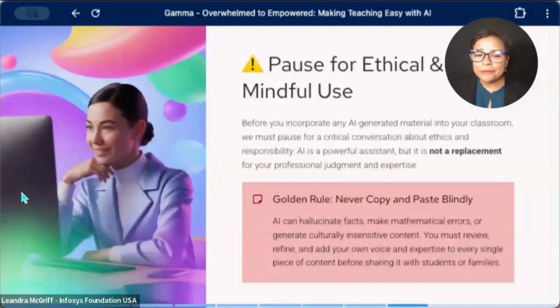Before we incorporate any AI-generated material into the classroom, we must pause for a moment of ethical reflection. AI is an assistant, not a replacement, so never copy and paste content blindly. We know that AI can hallucinate facts and make errors, so you must review, refine, and add your own expertise to every piece of content.